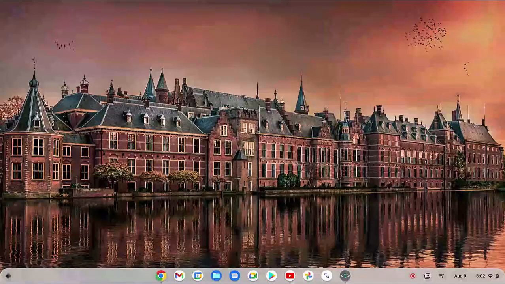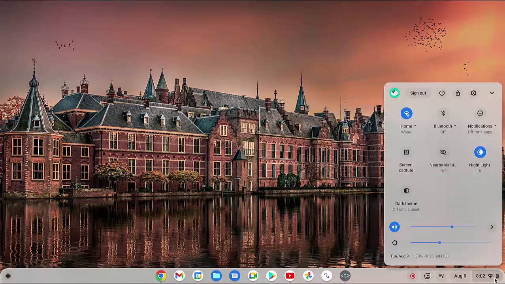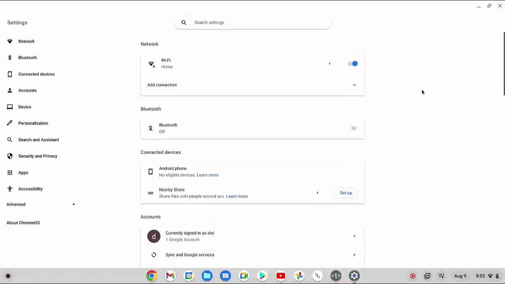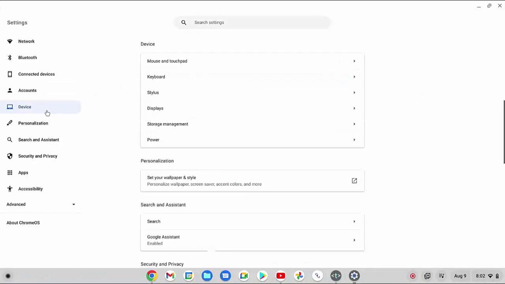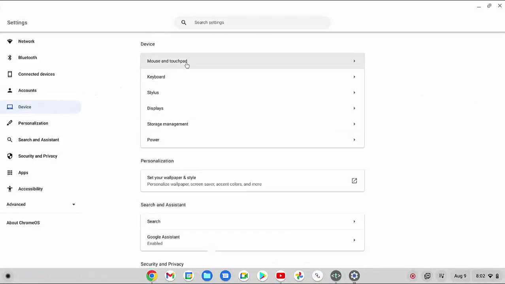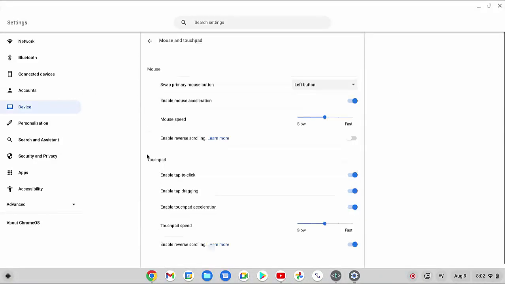To disable the touchpad reverse scrolling feature in the Lenovo Flex 5 Chromebook, at the bottom right corner of the screen, click the time to open up the quick settings panel and then click the settings icon. Click the device menu and then click mouse and touchpad. Under the touchpad section, click the on/off switch next to enable reverse scrolling.